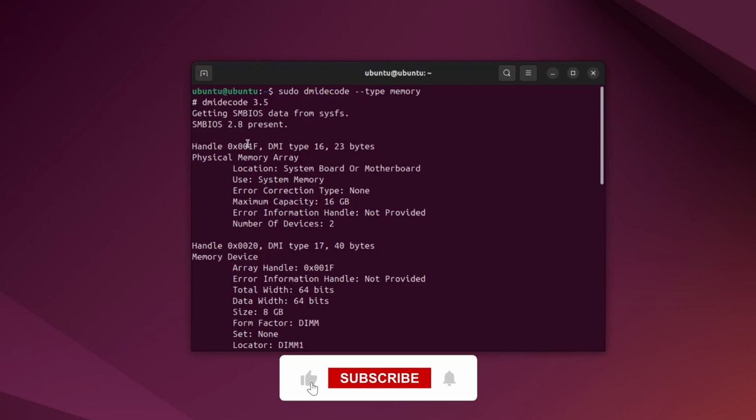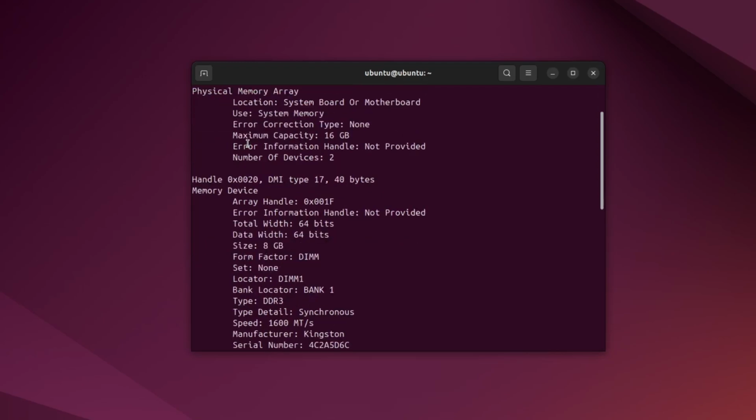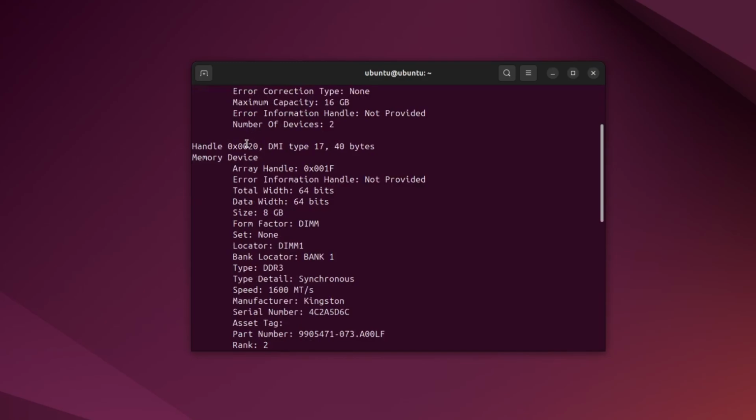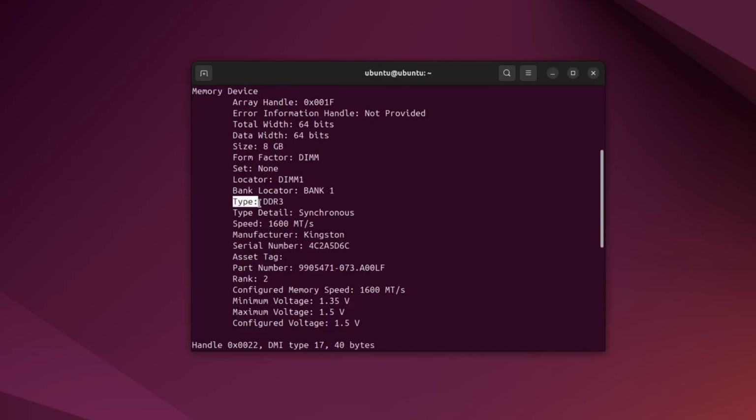Scroll through the output. Look for sections that start with Memory Device. Each one shows details about a RAM stick. Under each Memory Device section, find the line that says Type. This tells you the kind of RAM you have, such as DDR4 or DDR3.